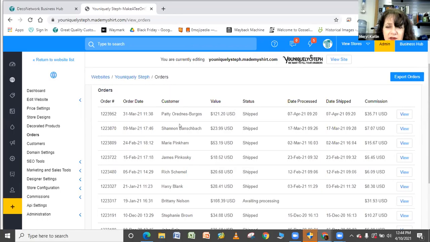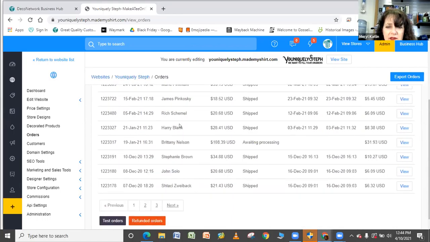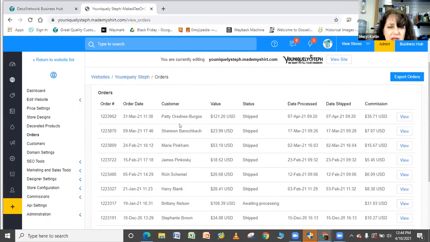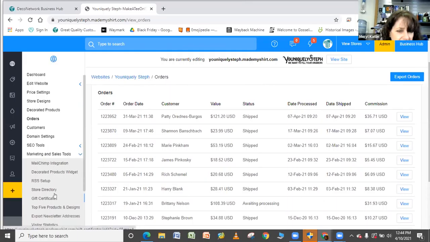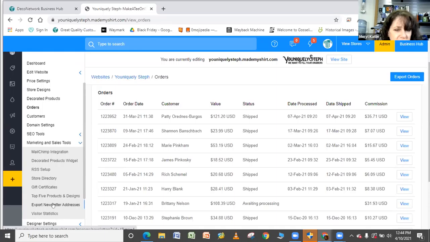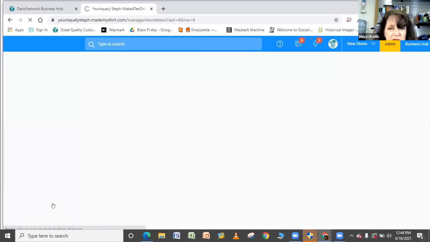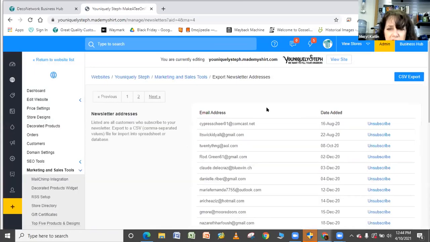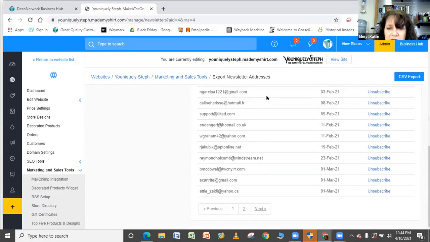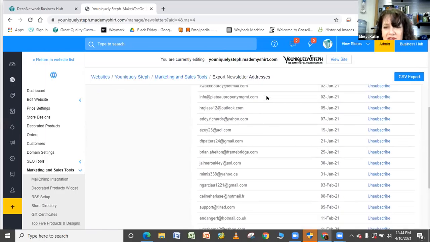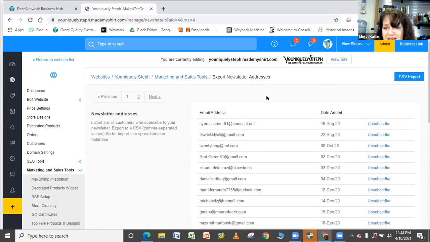Okay, so here are all the names of the people that have ordered. And then you can also see under marketing and sales tools who signed up for the mailing list. So export the newsletter addresses, and we'll see. All of these people here signed up. Wow, all these people signed up to be on Stephanie's mailing list, which is great. So she has all of these people that she can now market to.